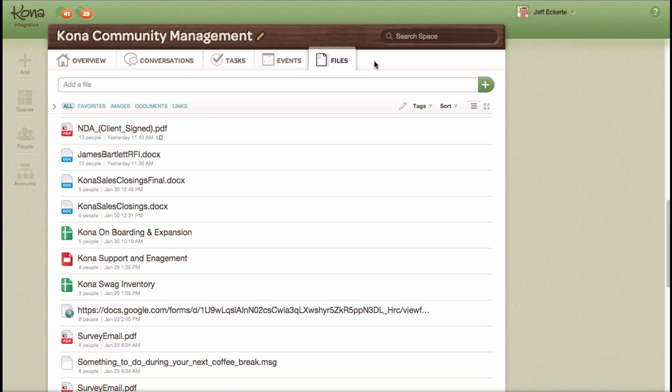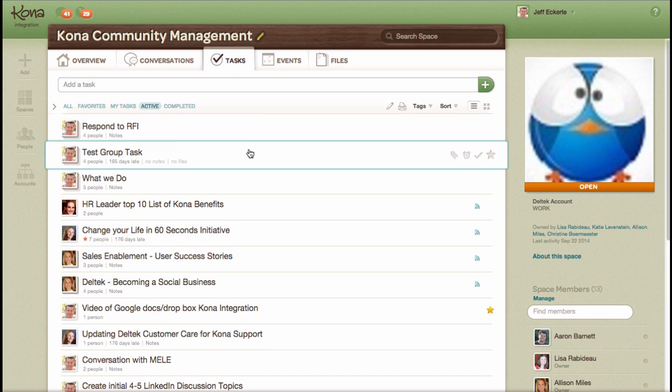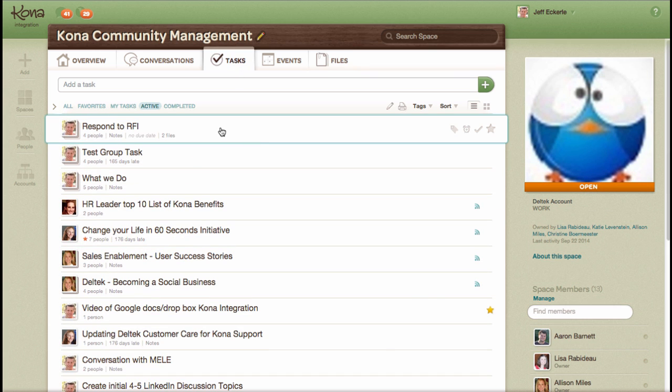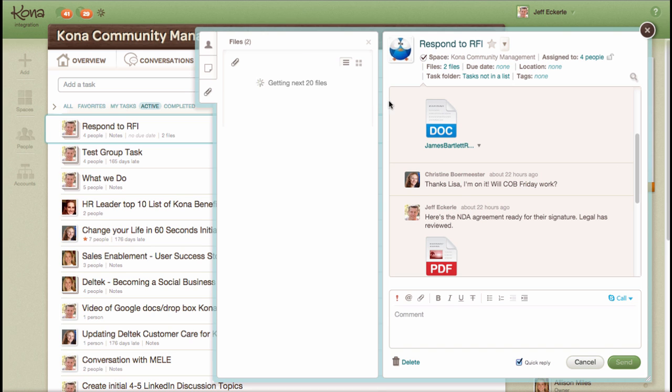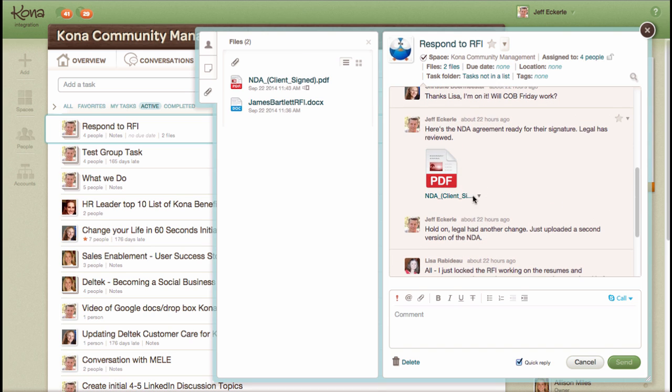Now let's look at it the other way. If I'm moving from the Files tab into the Tasks tab, and I come here and I find this Respond to RFI task, well, here's a conversation that's going on about that very same NDA file that I was just talking about on the Files tab.